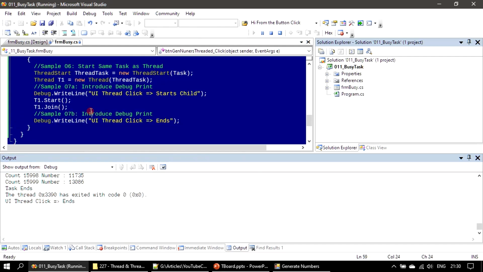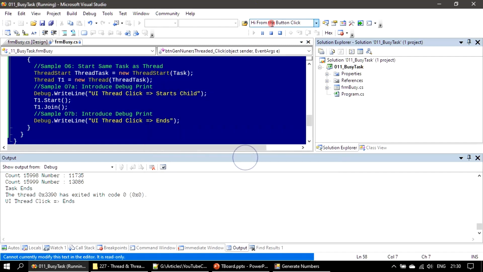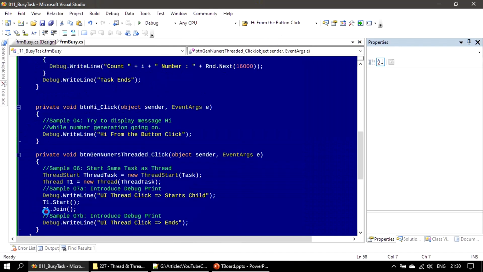Let me comment this because it's a wrong piece of code. The purpose of threading is gone here, and you should not use a T1.join like this. It will be useful in other situations if there are multiple threads, and that's not the UI thread. Let's say that will be T1, T2, T3, like that.